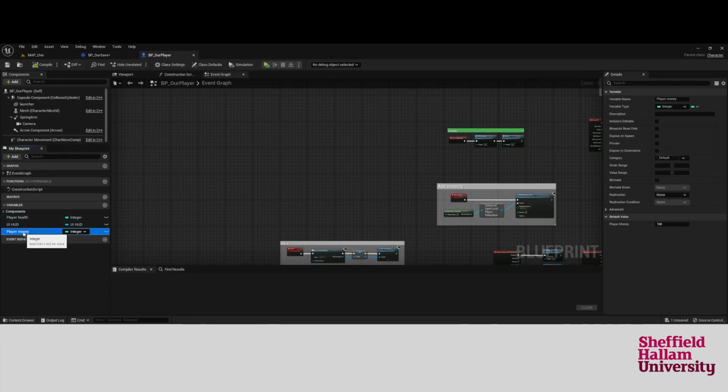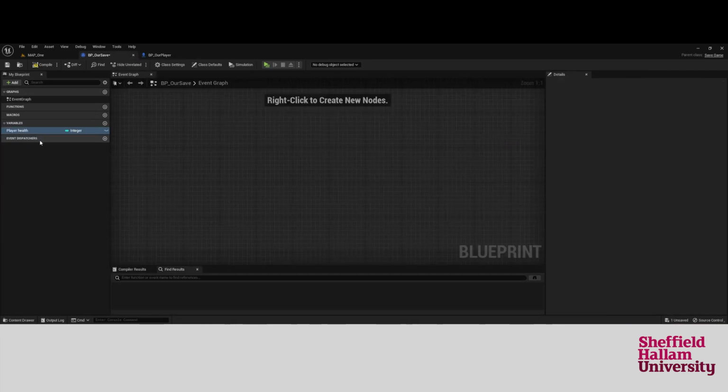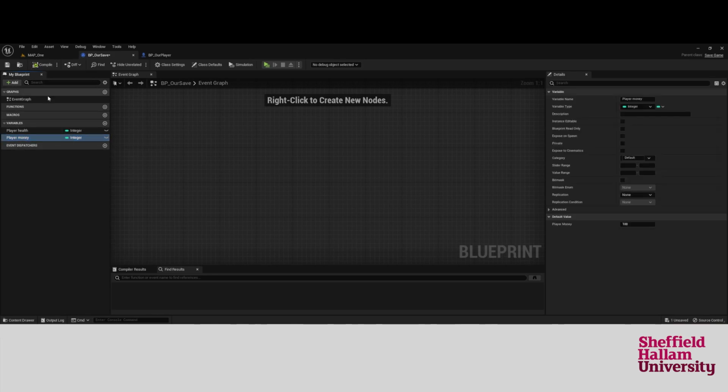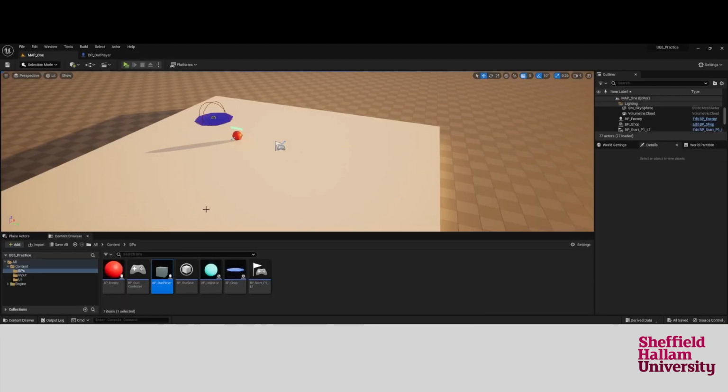Our player, player money, copy that, go over to BP our save, same thing, right click in that variable space. I think if you right click there it might still work. It's duplicate so you can't do it there. So definitely right click where it says variables here. Paste the variable, and now we've got reference to two things. And once you've got all of your variables that you want to save in this save game file, then that's it. For this, we don't need to worry about it anymore. We can close that off, and that is taken care of.